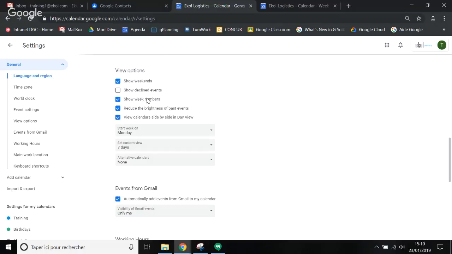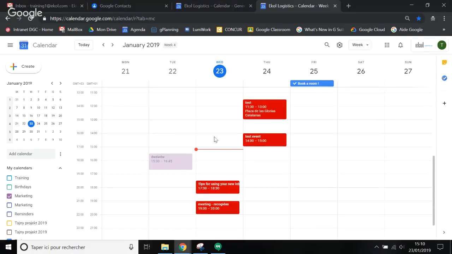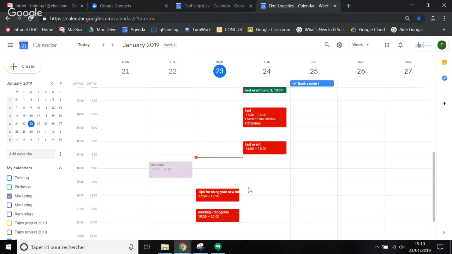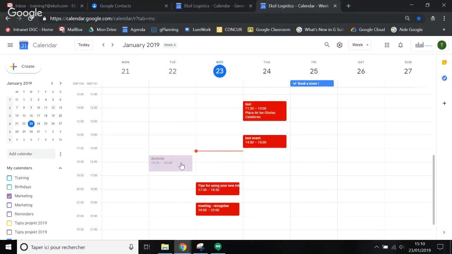You can decide to reduce the brightness of past events. So here, for example, you can see that we have events this afternoon. Someone has made a test already. Okay, I'm going to change the color so you will be able to see.